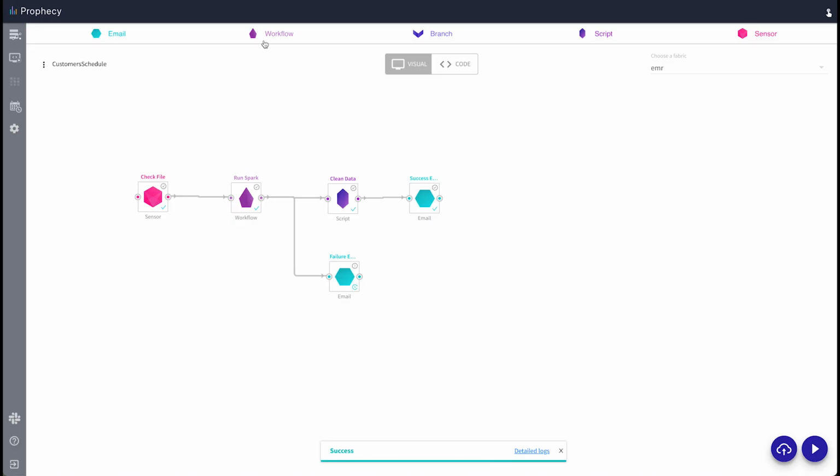Wonderful, so our schedule has completed successfully, and in just under 5 minutes we've built this production-ready schedule that looks through the S3 files, runs our workflow, and sends us appropriate notifications if something goes wrong.